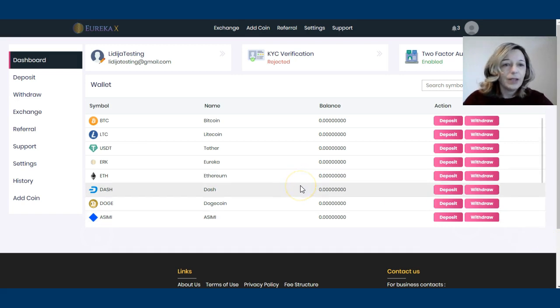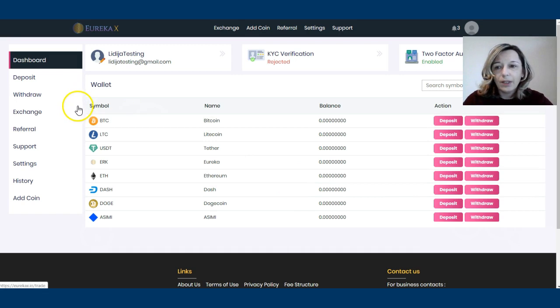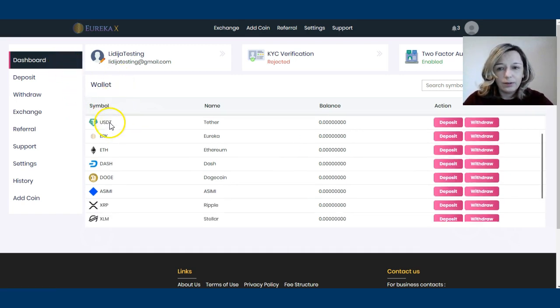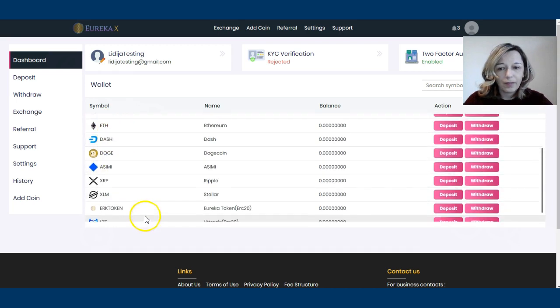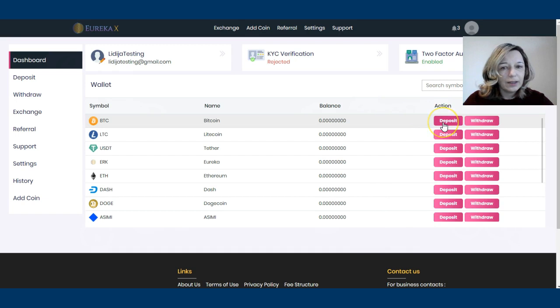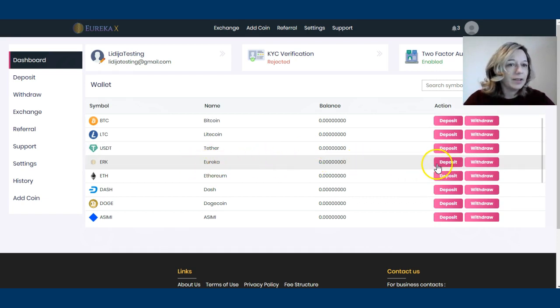So when you log in to your account, what you need to do? Well, this is a dashboard, and here you can see all the coins and the balances. And here you can click on deposit or withdrawal. So let's deposit some Eureka coins into this account.